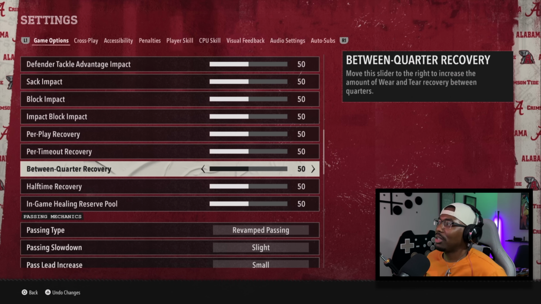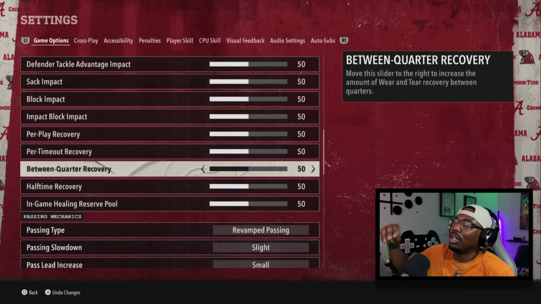So leave that on. Normal tackle impact, all of this stuff that's associated with wear and tear, leave that at 50%. Do you see a lot of injuries if you're playing Road to Glory? No, you do see some wear and tear, but if it's the same level up system that was in the last game, you should be able to refresh yourself after every game.